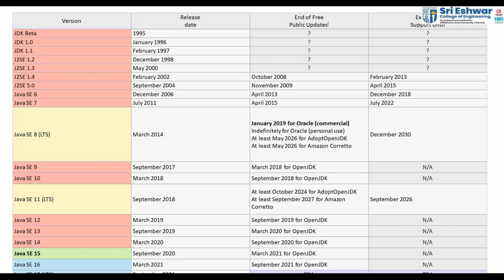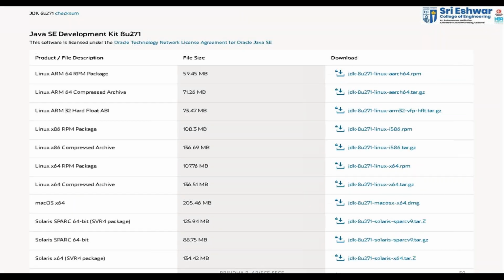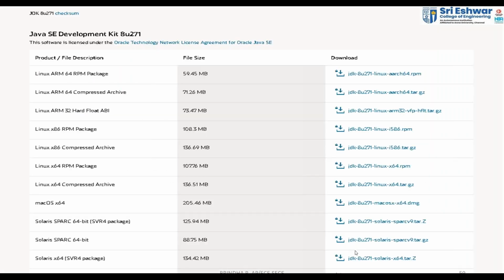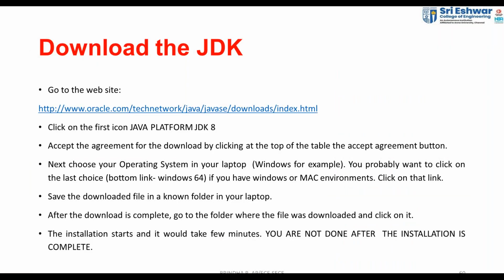So if you click there, this page will be opened. Click on the JDK so that you will be able to see this list of versions available. Your required version, most probably Windows 64-bit, you can download. All the instructions are there in the PPT itself. Once you start downloading, after the download has been completed, you can start your installation and it will take around a few minutes.